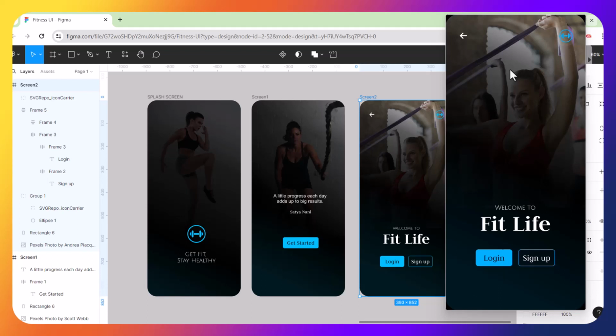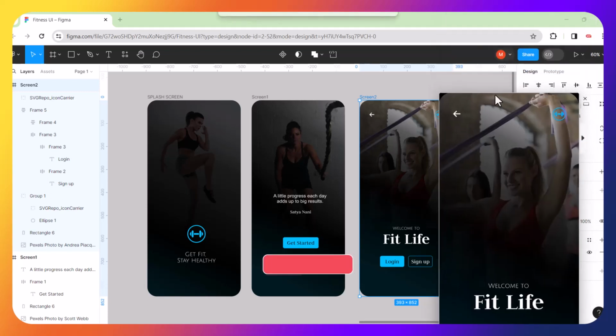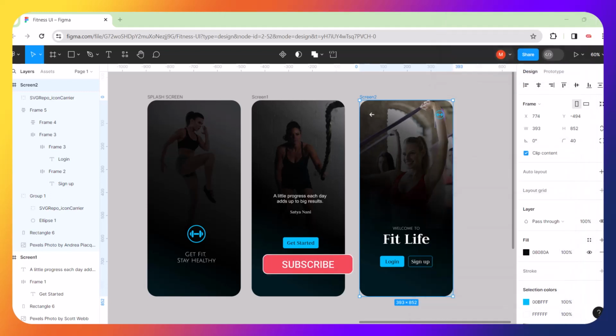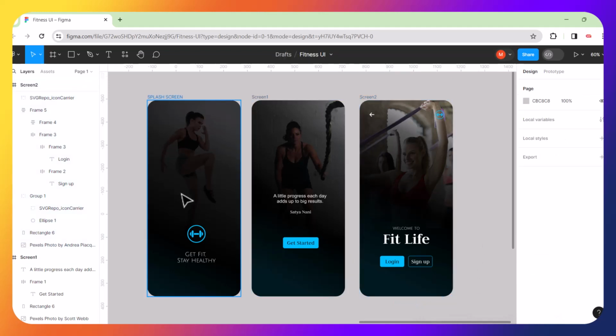So what I'm going to do, I'm going to minimize my screen a little bit. Okay, so let's continue, guys. As you can see, guys, this is a Figma prototype. Let's say you want to know how did I design this screen.